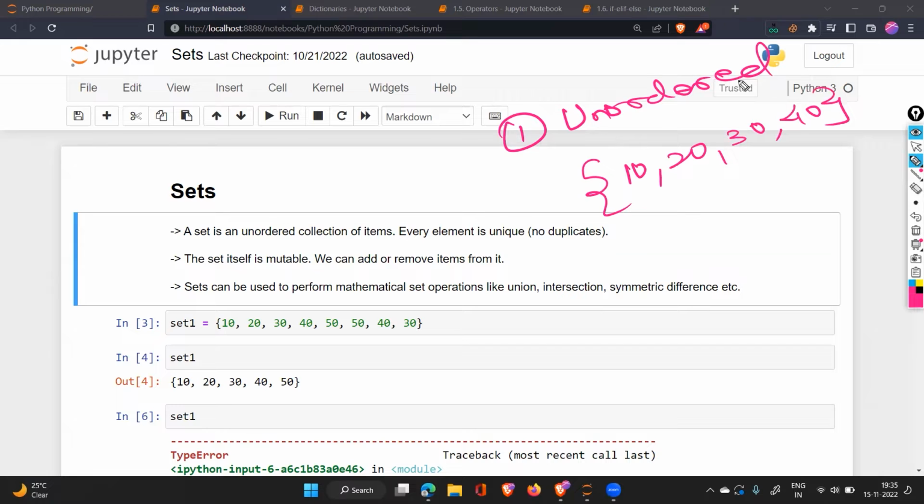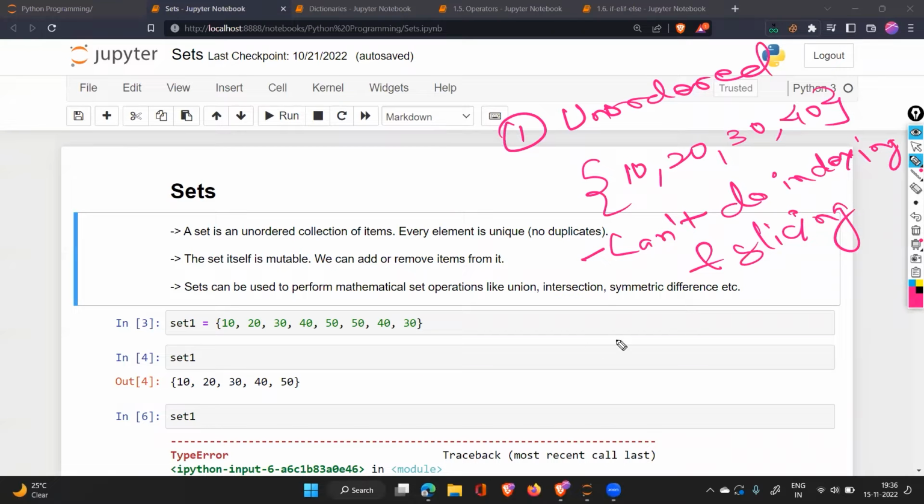So when we say unordered, we mean that we can't do indexing and slicing. We can't do indexing and slicing. What is the purpose of indexing and slicing? To access the data from this data type, whatever it is, whether it is sets, tuple, list, or string, indexing and slicing help us to select some part of the data. That we can't do in the case of sets because they are unordered. So they don't have any indexed locations.